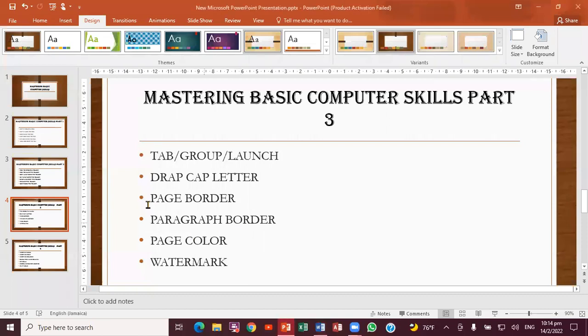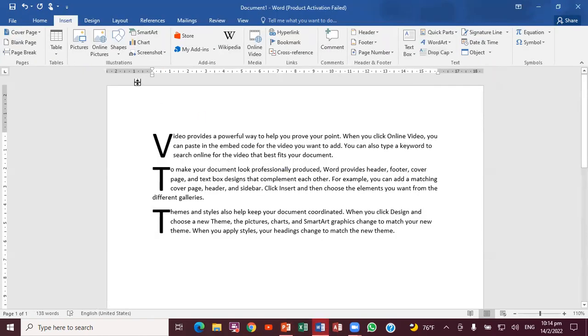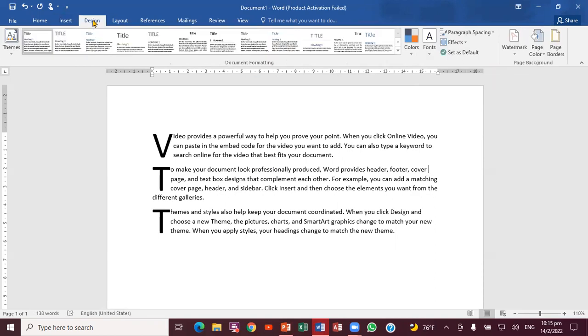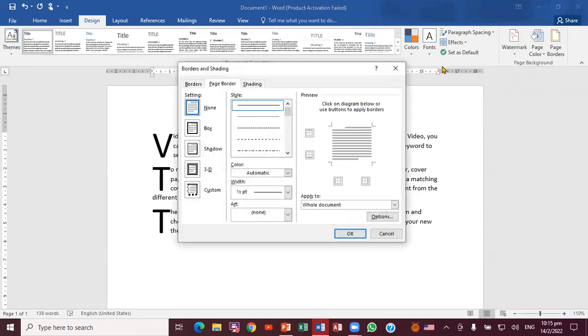So the next thing we want to do now is page border, very important. So we want a page border. The first thing I want to do is come up here to the Design tab. We're going to click on the Design tab. And to your far right, where you see the group Page Background, you're going to click right here on Page Borders. Notice when you click on Page Borders, it brings up this little dialog box here.